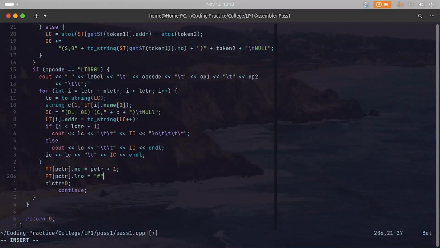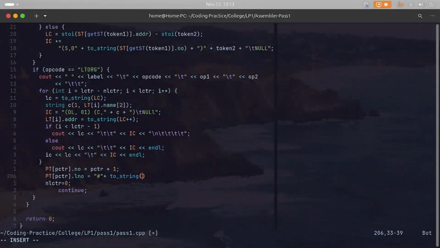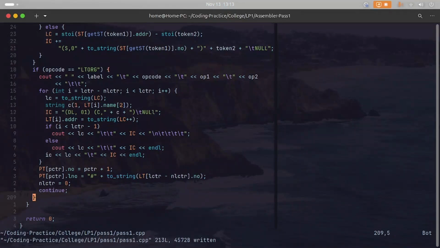We first put a hash, then we convert the difference between LCTR and LCTR, this difference, and then it's a literal number. This is what our literal number is. This is how we write our LTORG block. Now we'll quickly move on to the END block.